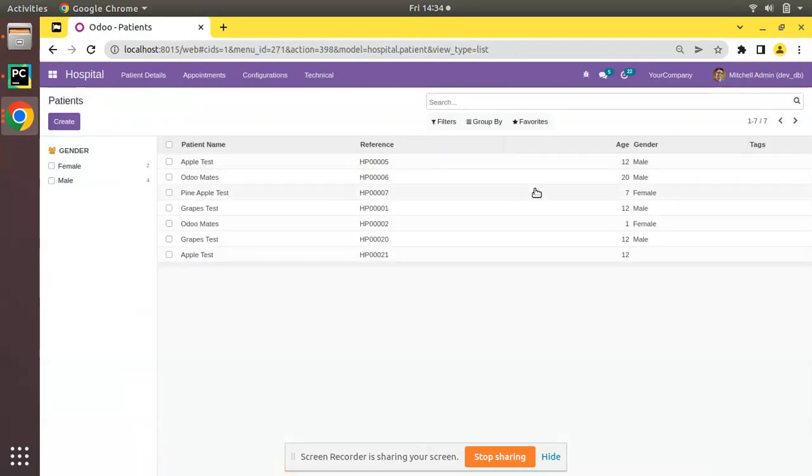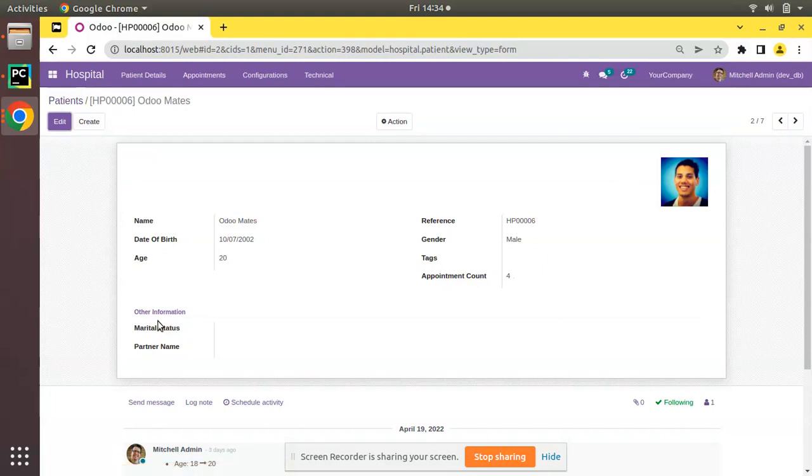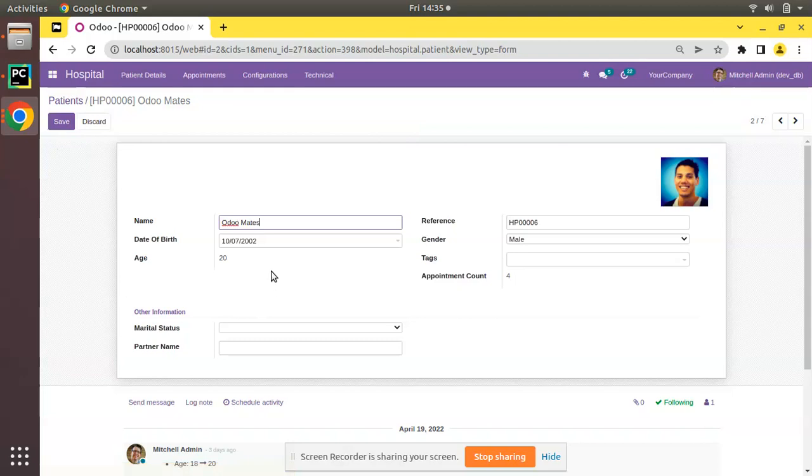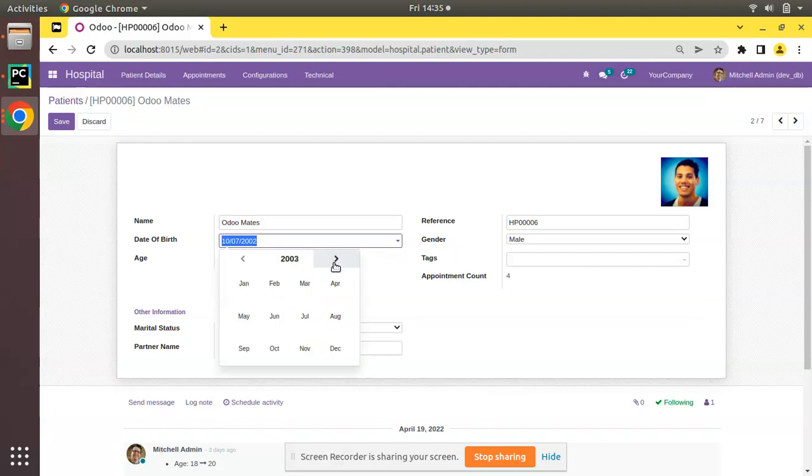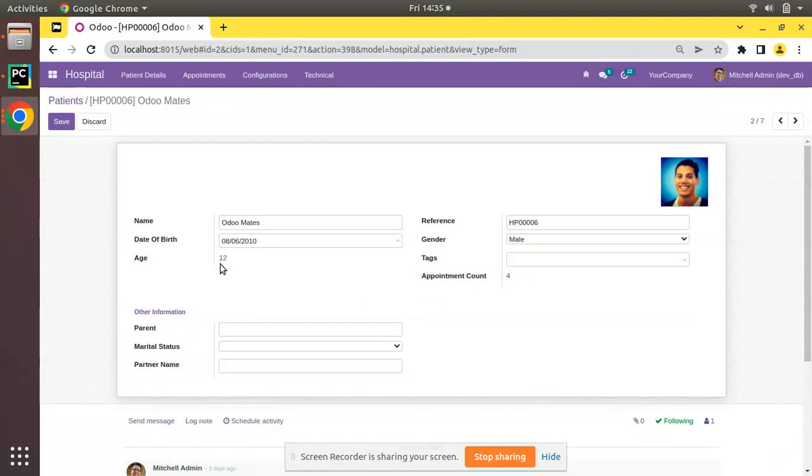So if I take a record, here you can see the age is 20. And if I open that, you can see the parent field is invisible. Now let me adjust his date of birth to 2010, so that the age will be less than 12. You can see when the age is 12, the parent field is visible.